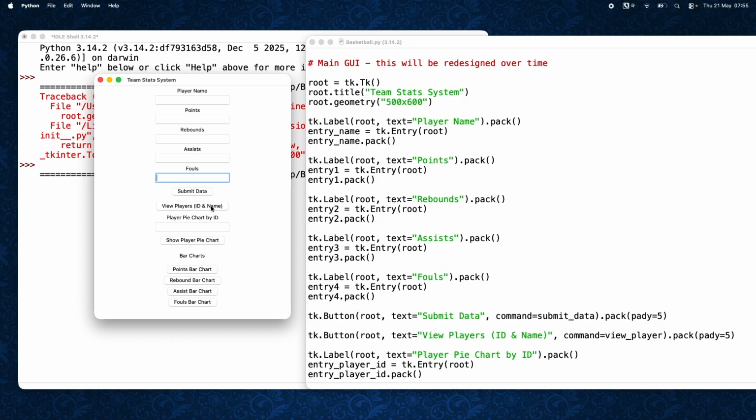Then I had a view player ID and name, and then I had player pie chart ID, where you're going to enter the ID of the player because you're going to get it from this button, and you should be able to show their pie chart. Then I put a bit of space in here, put the heading bar charts, and we've got the 4 different bar charts. Now at this stage, this is not going to work very well. It's not going to do anything, but it is likely to print some things out on my screen, right?